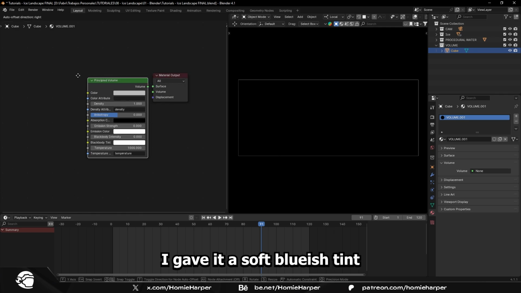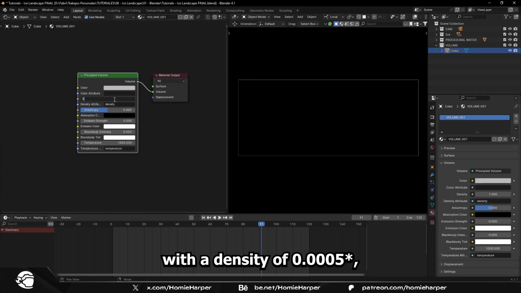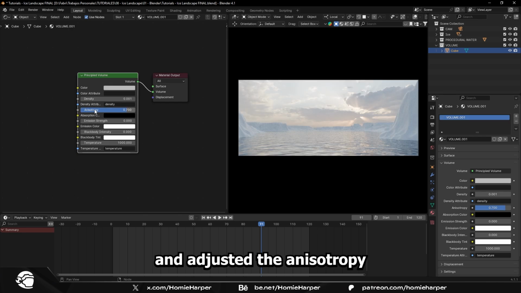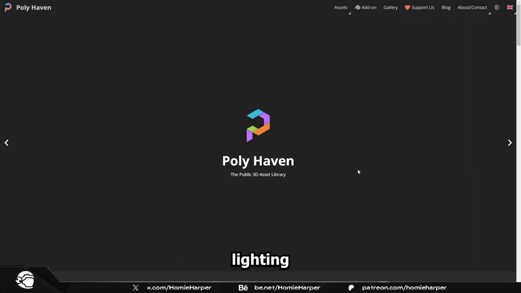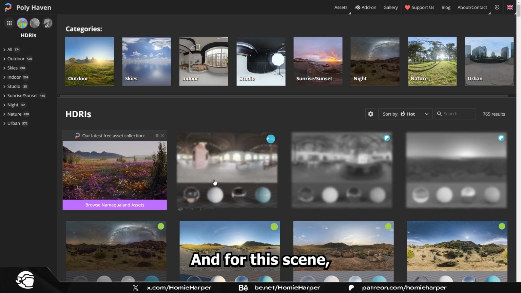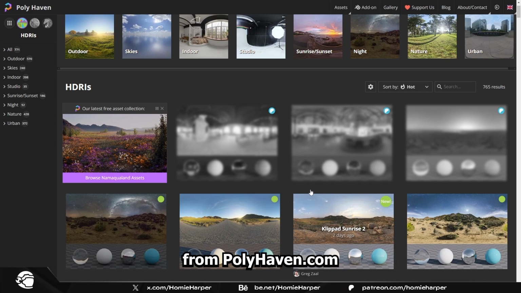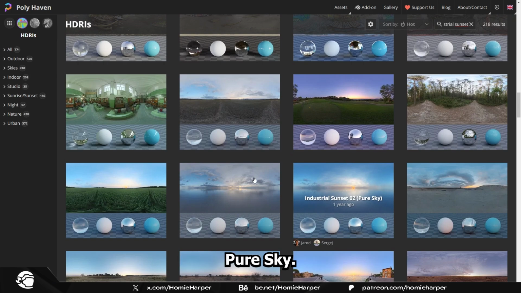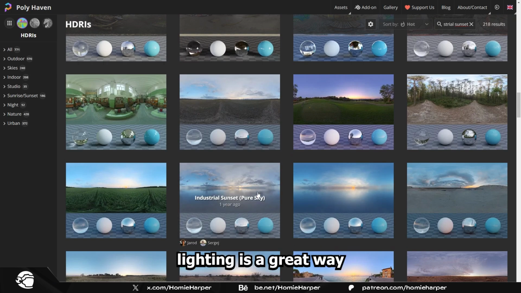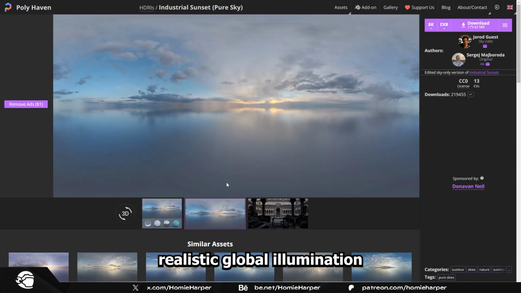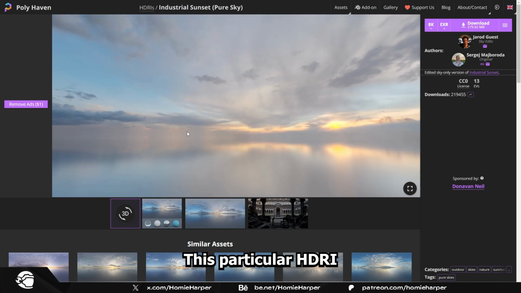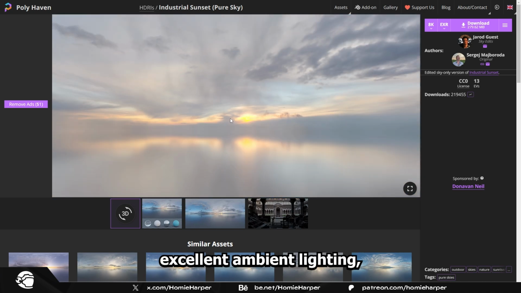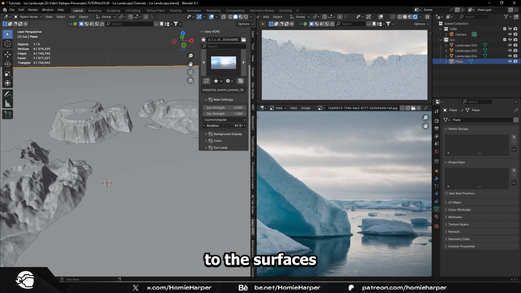After setting up the water surface, I decided to add a principled volume shader to the scene. I gave it a soft bluish tint with a density of 0.2 and adjusted the anisotropy to 0.7 to give the light scattering a more realistic feel. Lighting is another key component, and for this scene, I opted for an HDRI from polyhaven.com called Industrial Sunset Pure Sky. Using HDRI lighting is a great way to achieve realistic global illumination without having to manually place lights all over the scene. This particular HDRI not only gives you excellent ambient lighting, but also adds complex reflections to the surfaces with low roughness values, like the icy structures and the water.